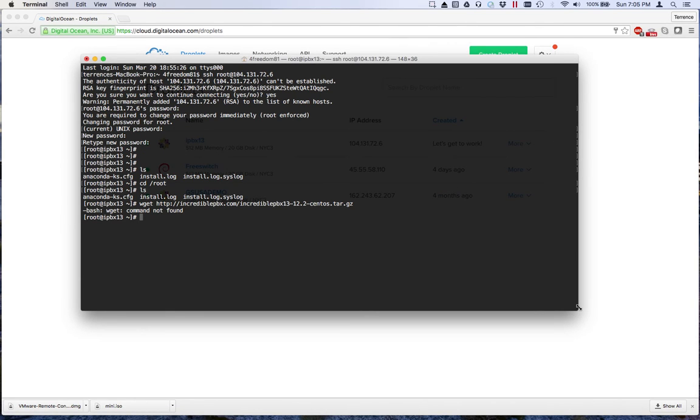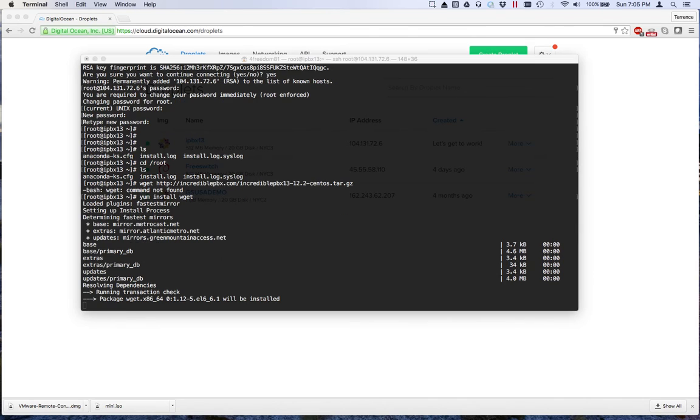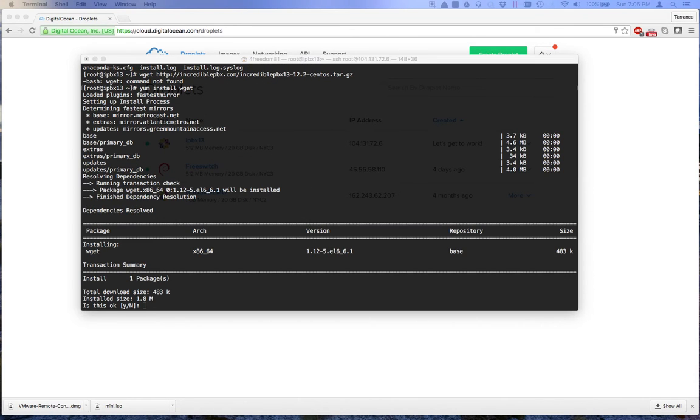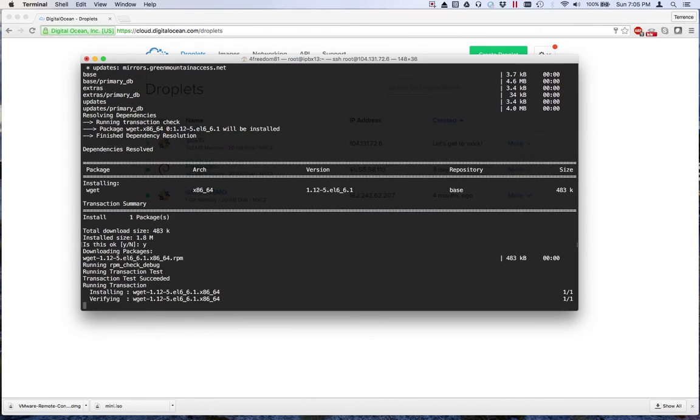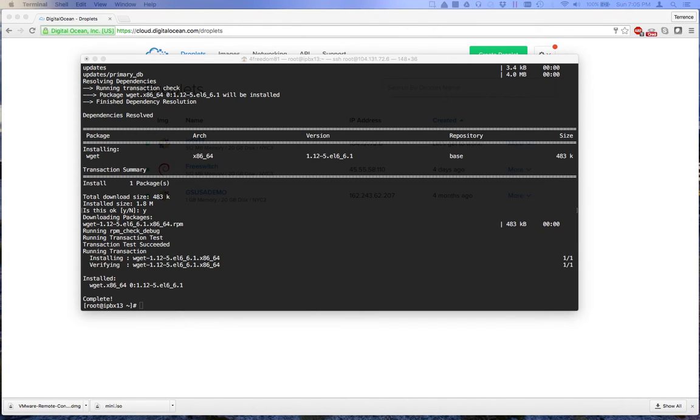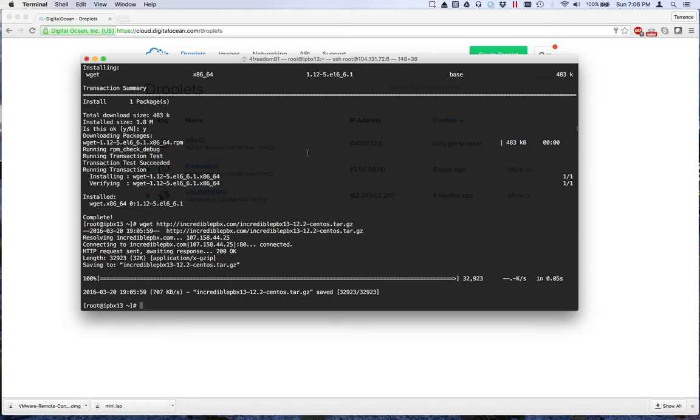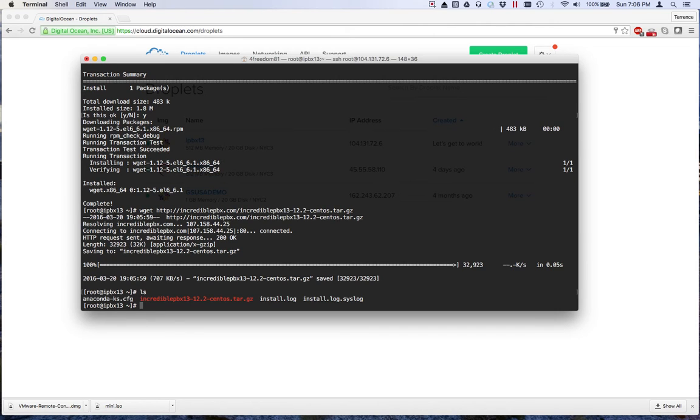Since we're using CentOS, we're going to use the yum package manager. If you're using Ubuntu, you would use apt-get, or whatever one your preferred distro uses. So what I'm going to do is type in yum install wget, and hit yes, and bam, that's done. So I'm going to try that again, and it installed just fine. I'm going to hit ls, and I see it's there.